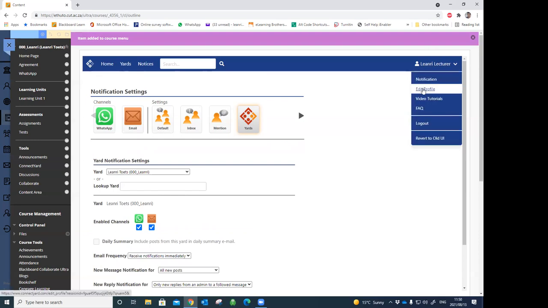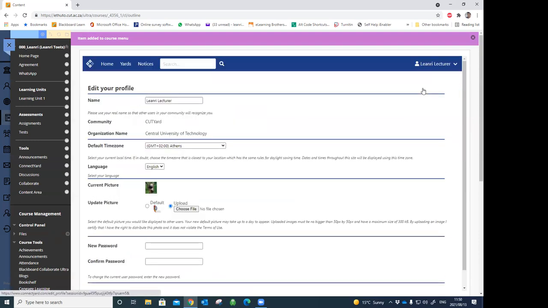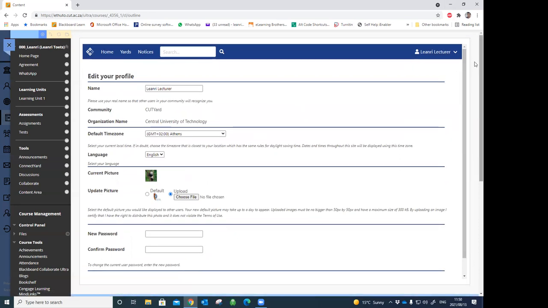The other thing we have here is edit profile. Not a lot to do here because most of our things are imported from our eThuto profiles, but you can change your picture if you want a different picture from the one you use in Blackboard. I've got a different avatar on my eThuto than I have here. Otherwise you'll be defaulted to the CUT logo. Time zone, so if you're traveling and you want to change your time zone, all of these things.